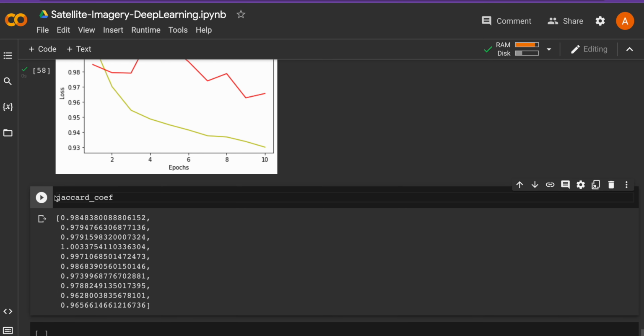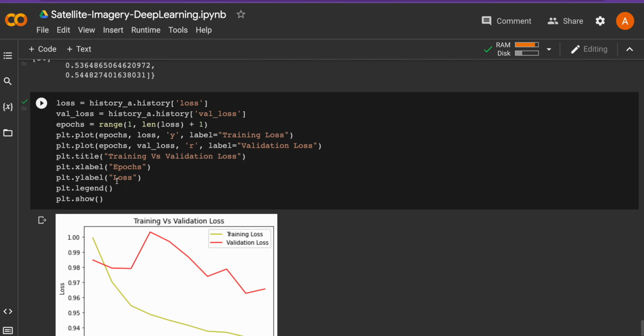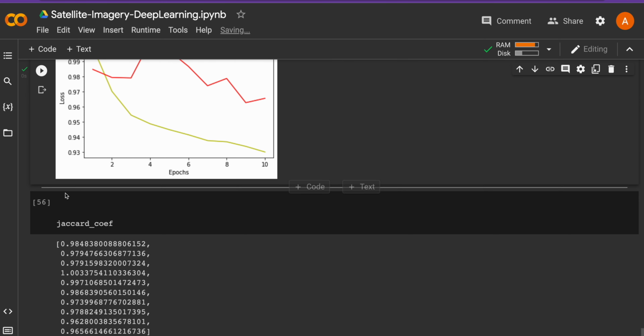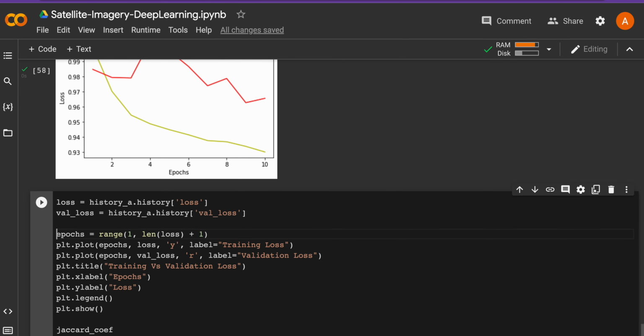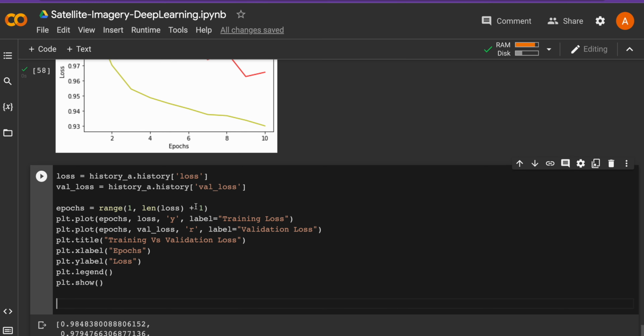So I'm just gonna keep it here for a while. Take this whole code, paste here. The values are going to come. So first we need the Jaccard coefficients, then we need the validation Jaccard. So that gives us both two values.